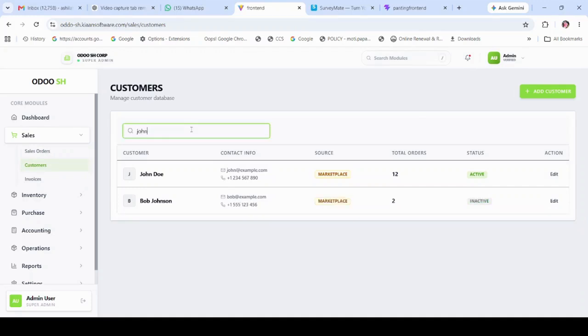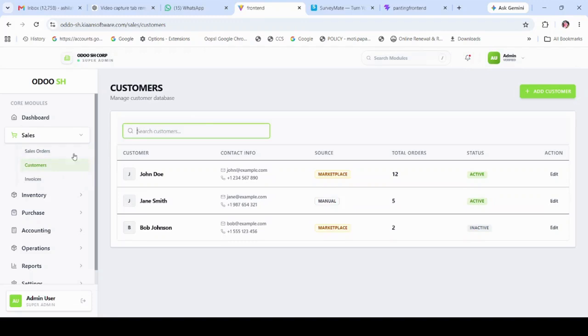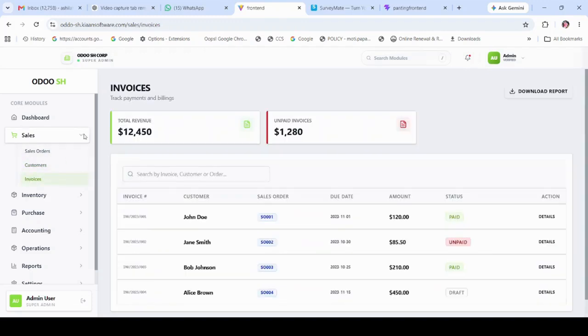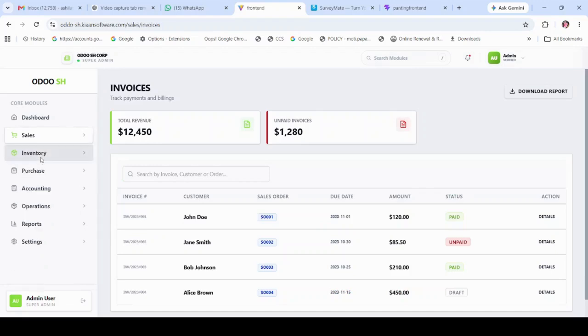Purchase orders. Open the Purchase Orders module. Select a vendor, choose the required products, and create a new purchase order.